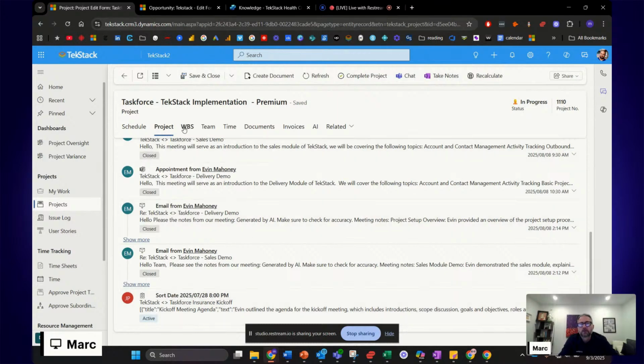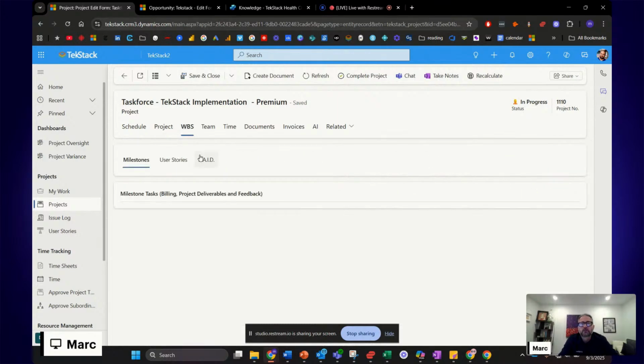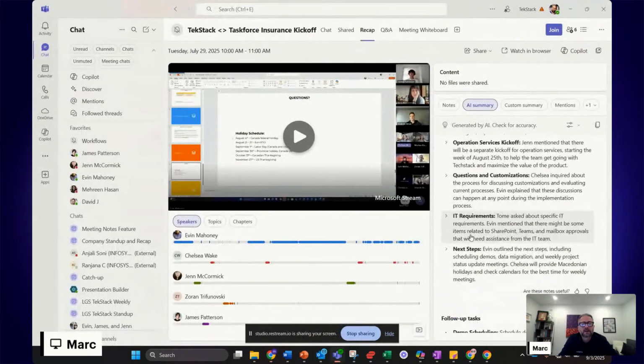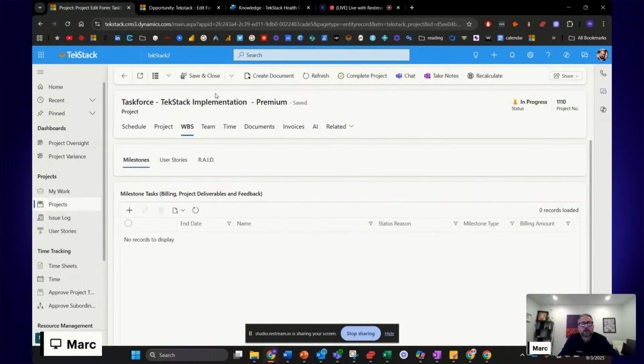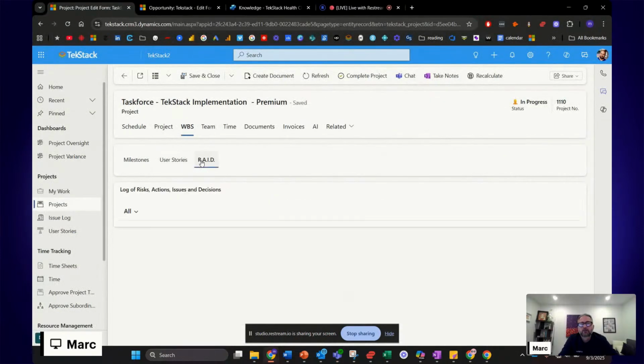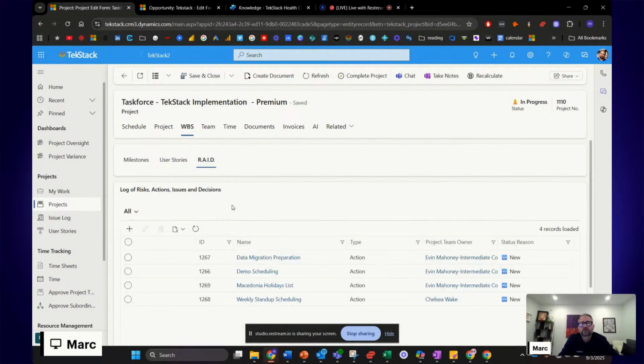The other thing you can do with this is, you'll recall that meeting had next actions or follow-up tasks. So what we do for projects is utilize this RAID concept: risks, actions, issues, key decisions. We create actions or follow-up tasks that were decided on. So data migration prep, demo scheduling, Macedonian holidays list, weekly stand-up scheduling.